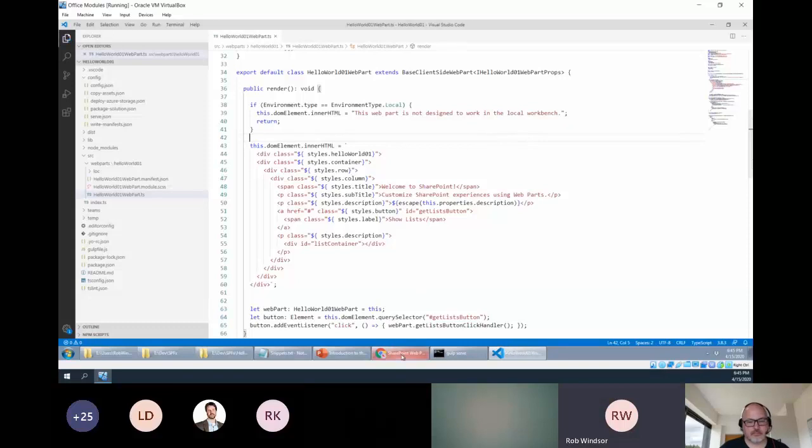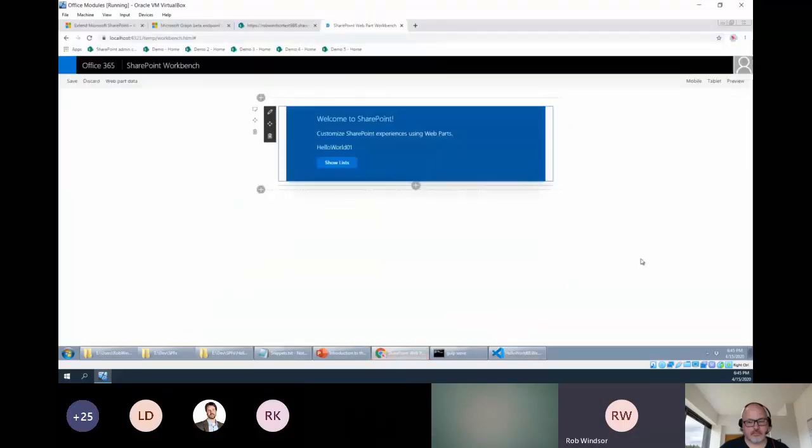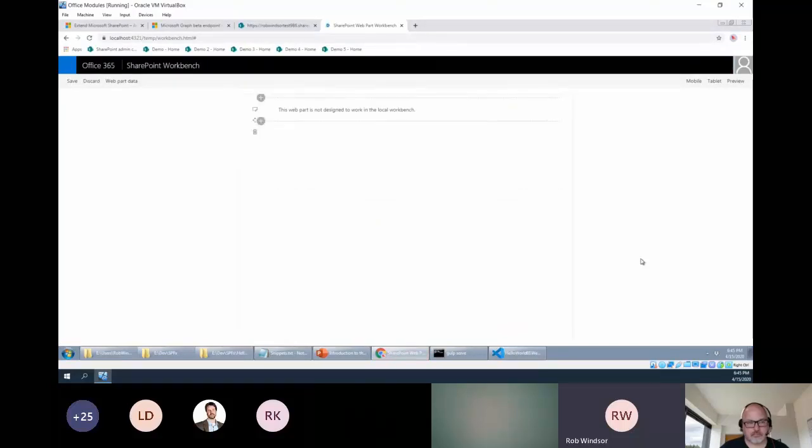So let's come back. I just saved. Let's come back over here. One of the nice things about the local workbench is that it'll automatically refresh when you make a change, unlike the hosted workbench. So now you can see, and I could have made this an error message if I wanted to, or made some prettier UI. But the important thing is you just indicate to whoever's using it that you can't use it in the local workbench, so I'm not even going to try to render the web part or do whatever.